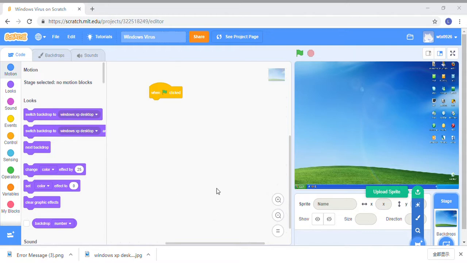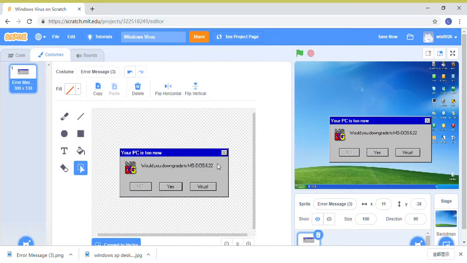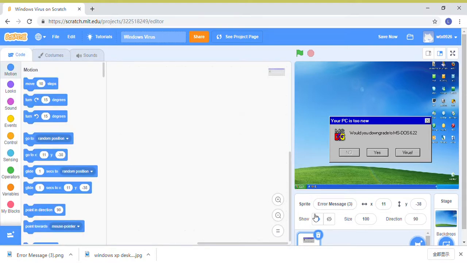Upload sprite. Just make it 100% size. It will be okay. It was very funny because the desktop font size is even smaller than the error message. So, yeah.